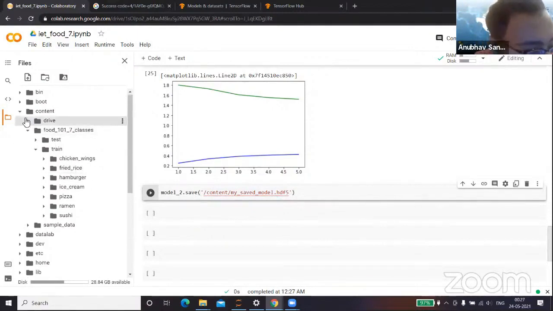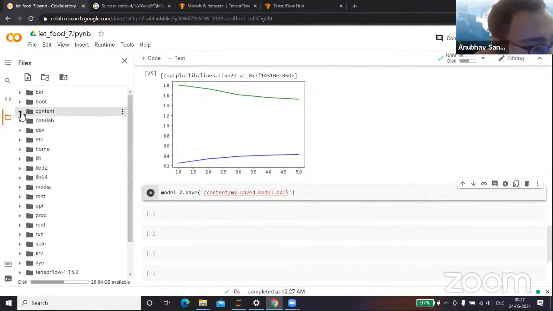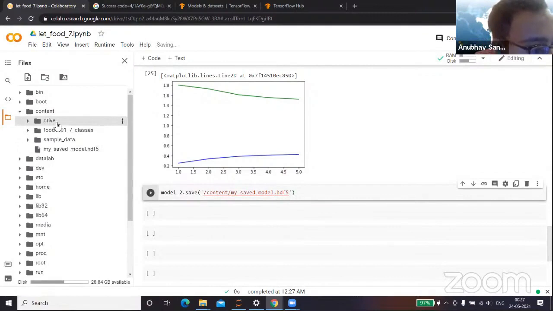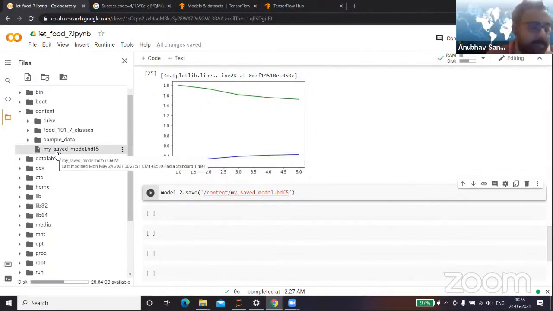If you see, now the model should have been saved somewhere over here: my saved underscore model dot hdf5. So the model has been saved. Now you can actually use this model directly in your content whenever you are using it.